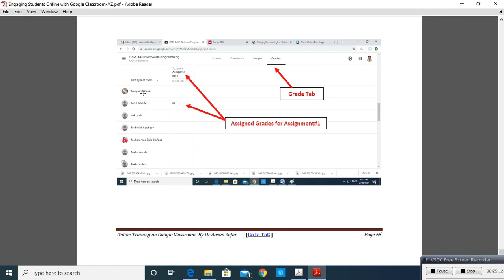You see here these are the students who have submitted their assignments, and you see the second column, assignment number 1 out of 100. I have graded only 1 student, that is Aasim, MCA Aasim, and against that 82 is the grade which I had assigned. If you remember, initially I had put 83, later on I upgraded the grade to 82. So 82 is being displayed over here.